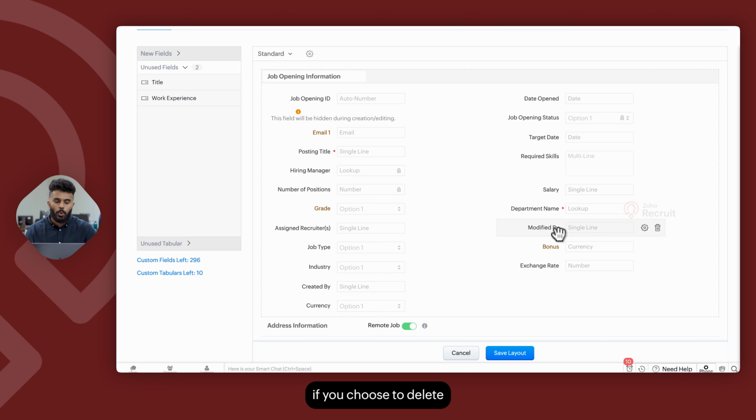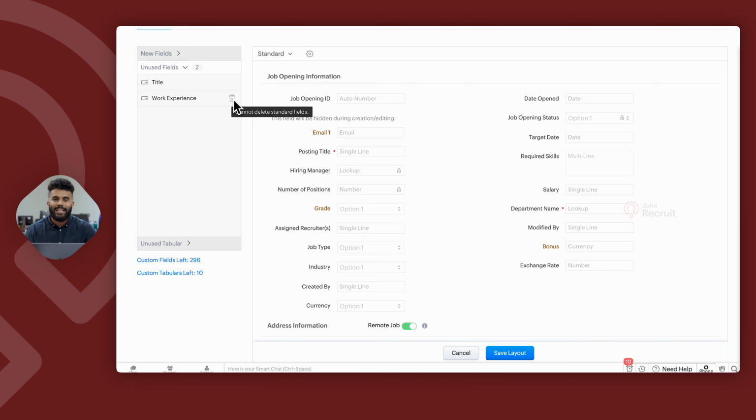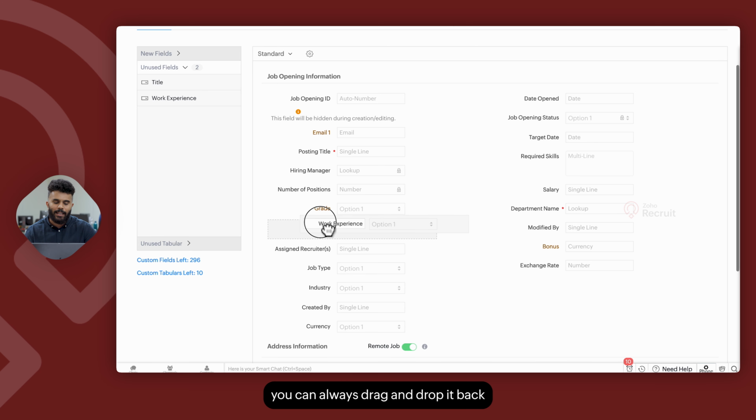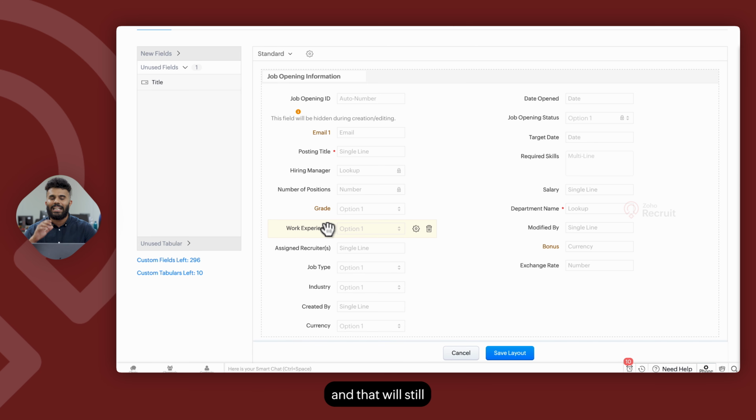However, if you choose to delete the field altogether from the unused field section as well, this will delete the field and the data completely from your Zoho Recruit account. So whenever a field is within the unused field section, you can always drag it and drop it back, and that will still retain the data.